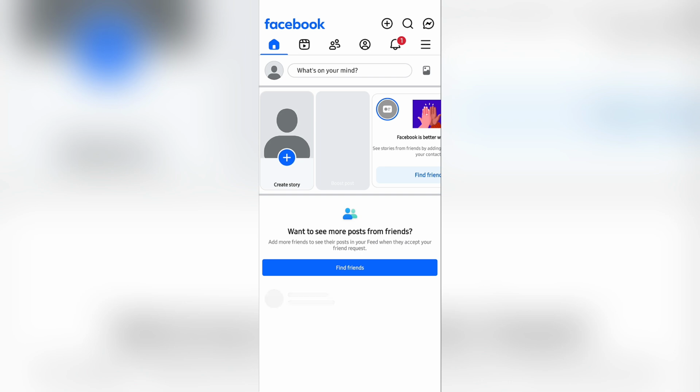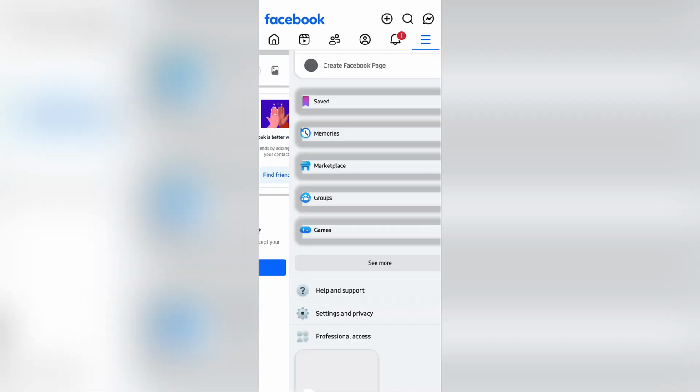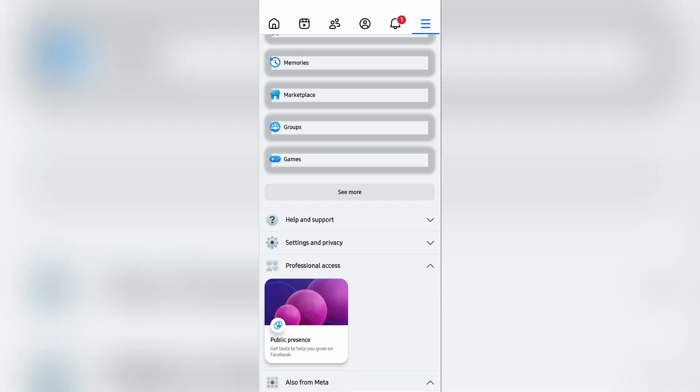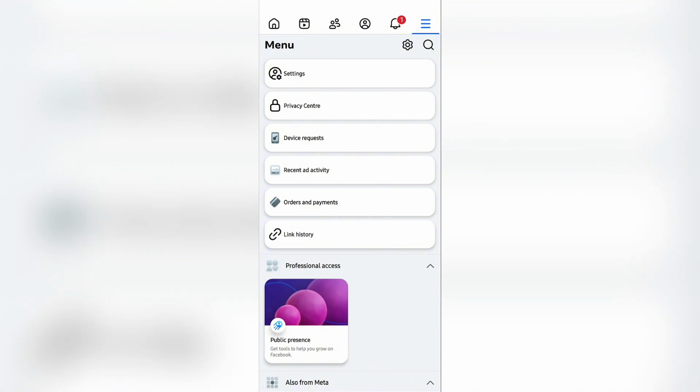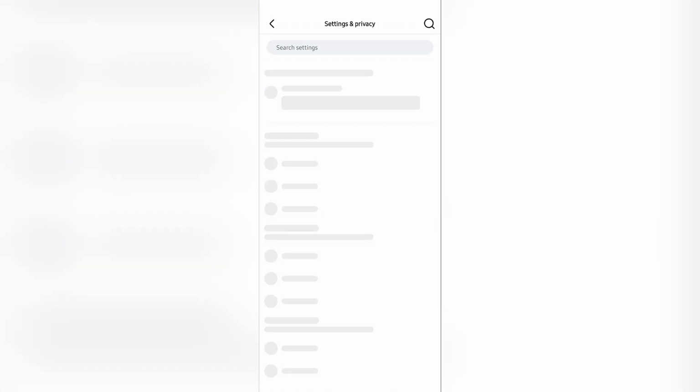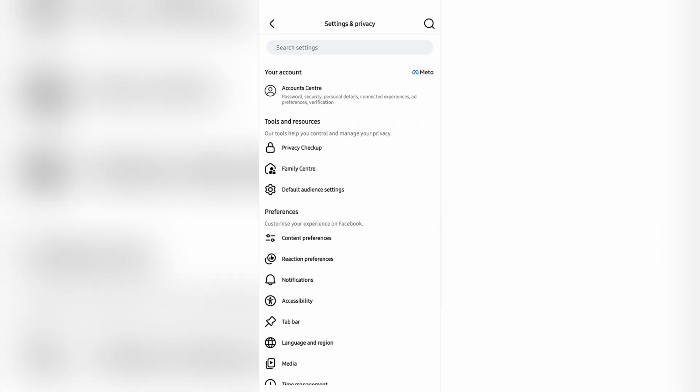After that, tap to these three bars from the top right corner, and after going in there, scroll down until you see the option of settings. Simply tap to settings and privacy and choose settings from here. After going to the settings, you will see the option of Meta Account Center in the top.